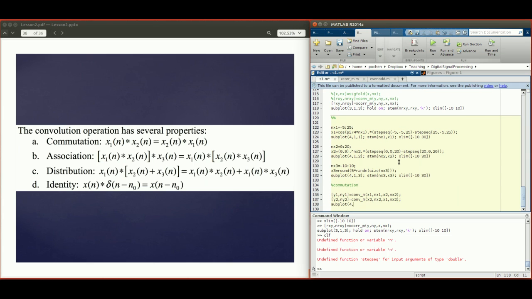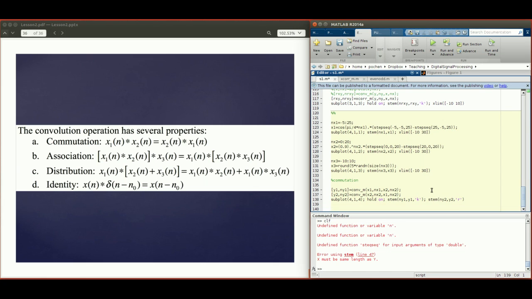So subplot 414. I'm gonna do stem ny1, y1 using black, right? And then because I have to plot two things together, I'm gonna hold on to my old plot, and then stem ny2, y2, but with a different color, red, right? So let's give it a try. Go here. Rerun it.